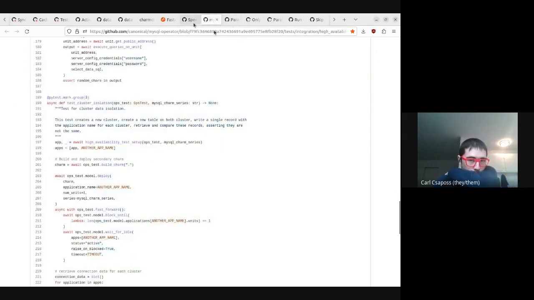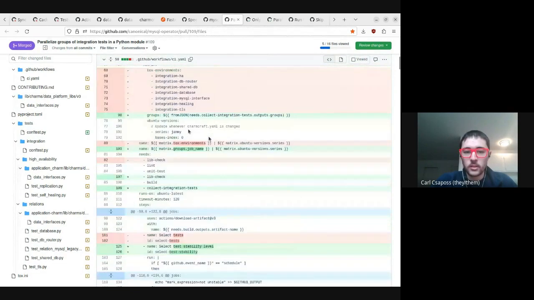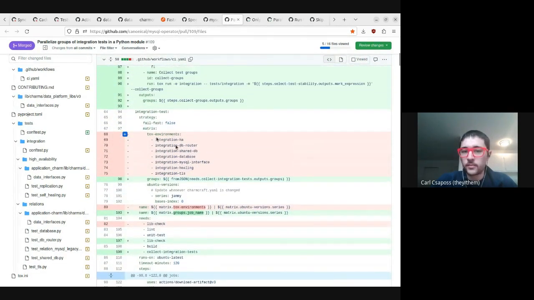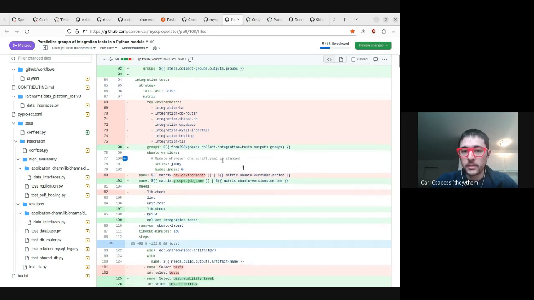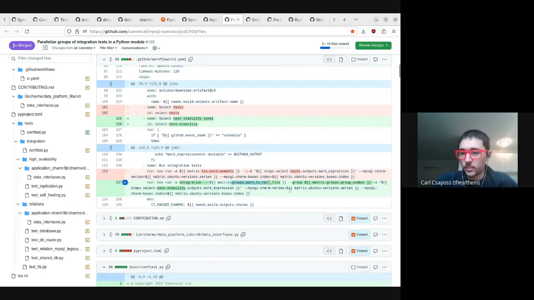And then in our workflow, instead of running each of the files as a separate runner, we're collecting that JSON string just like before to dynamically create our group matrix. And then in the integration test, we're specifying the group file and the group number.